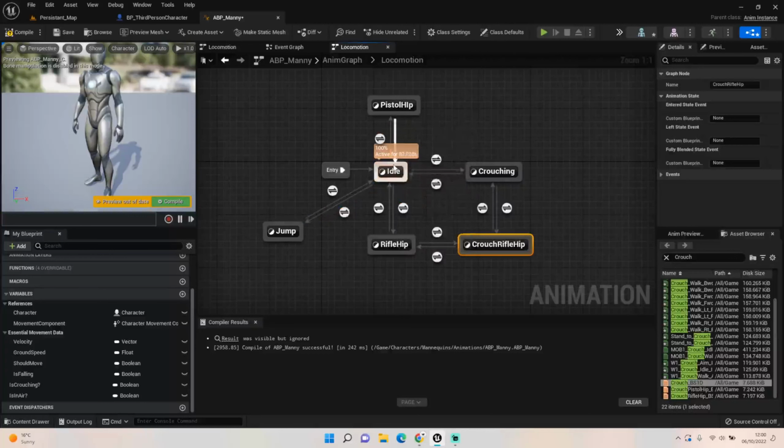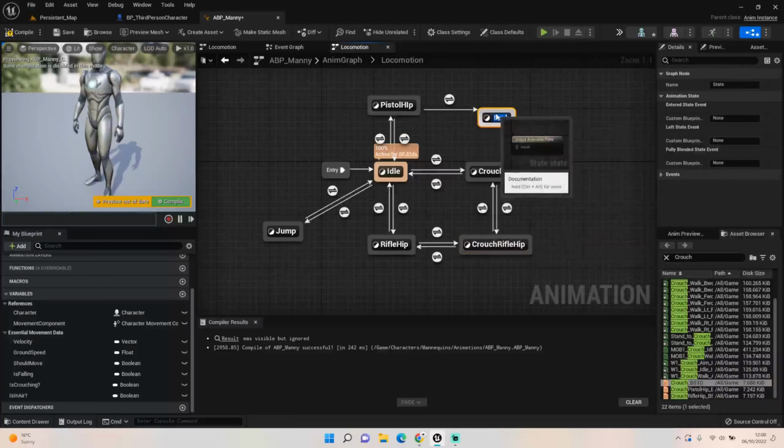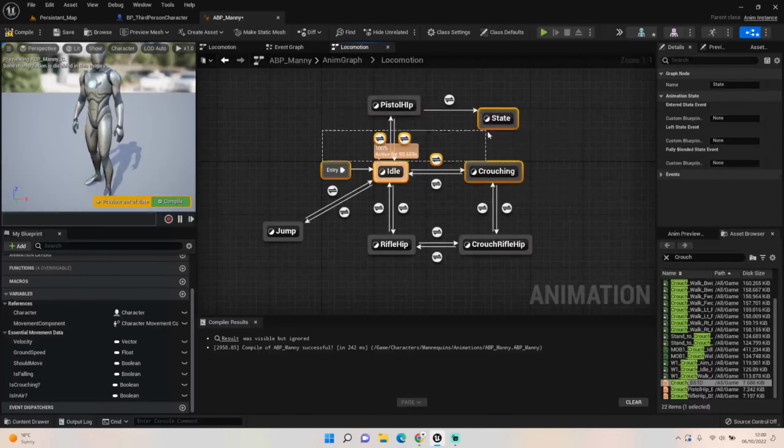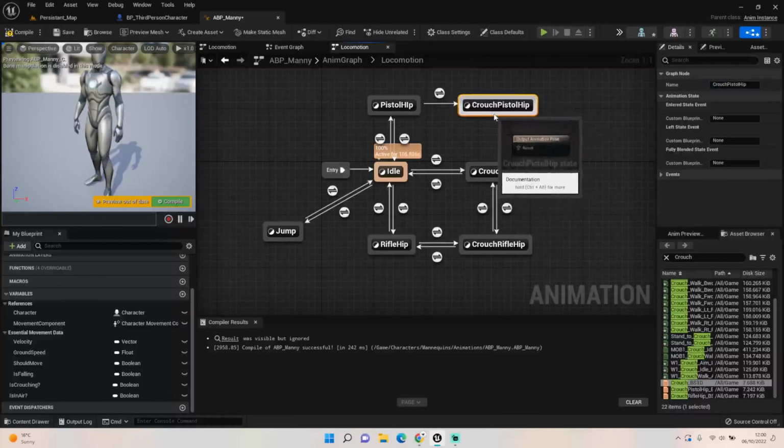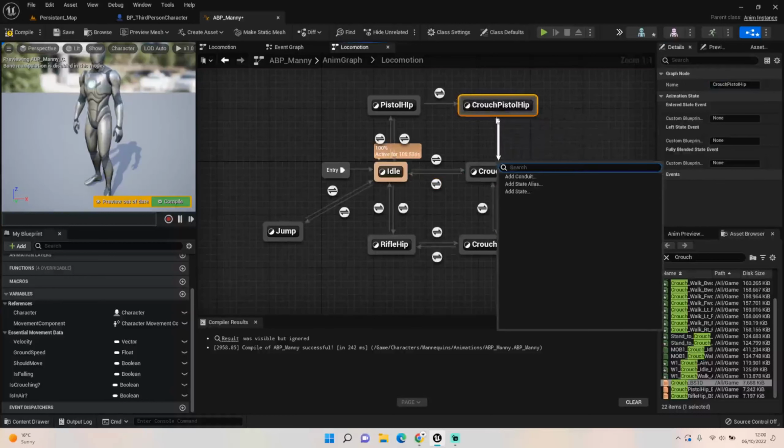Then we need to do the same with this, so call this one crouch pistol hip. Pull that down there.